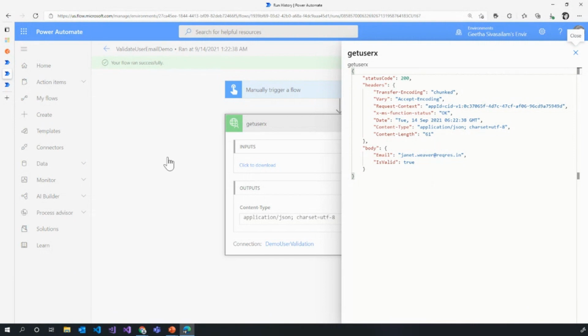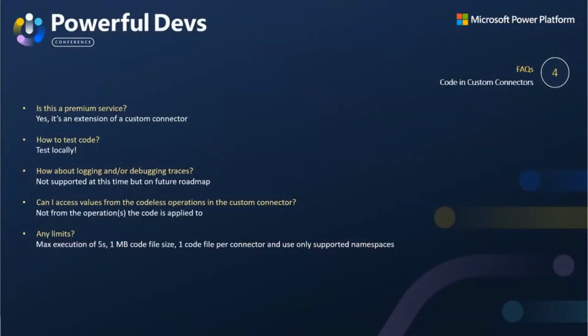This was just a very high-level overview of how you can embed code in custom connectors. I'm pretty excited about it, and I'm looking forward to trying several other namespaces as well. But I do see this being a huge improvement in the Fusion Dev scenarios, especially.